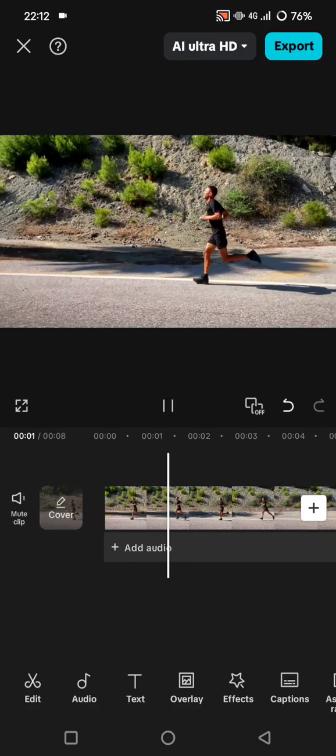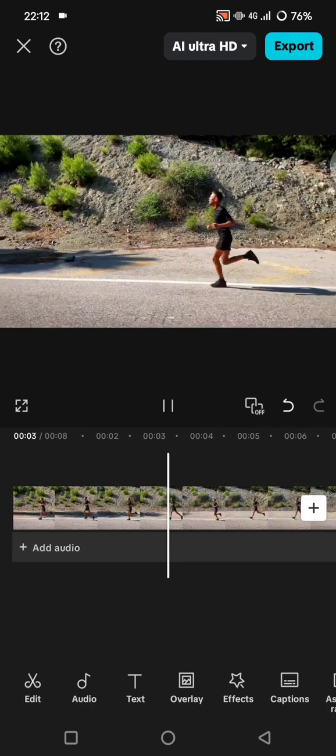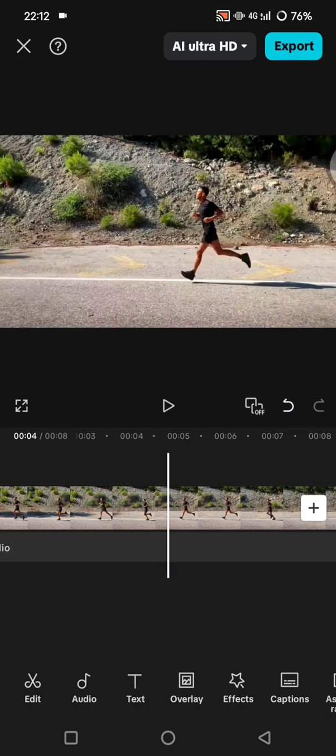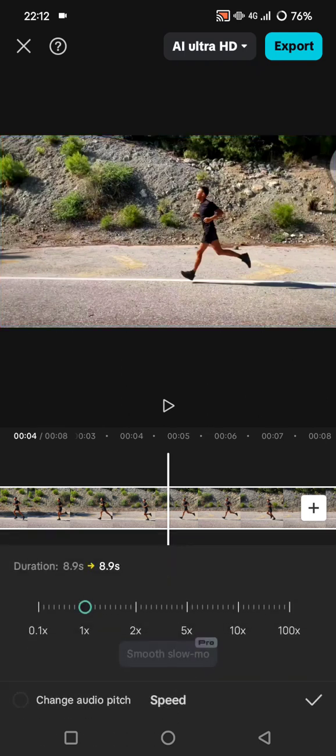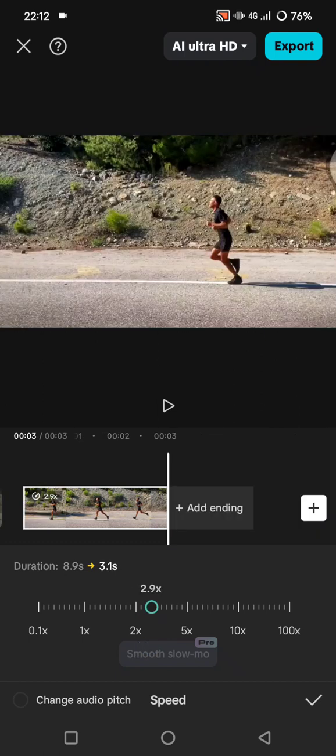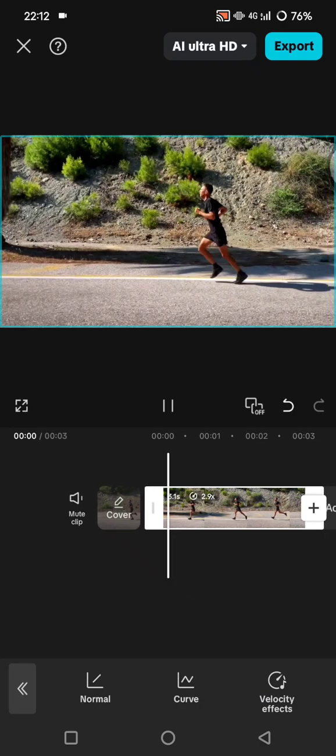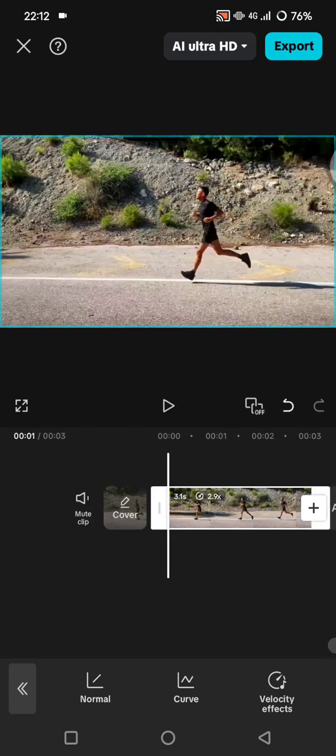Okay, so once the video is reversed like this, now you can just click on the video and go to speed, tap on normal and lower the speed. Speed up the video until you have a 3 seconds long video. Okay, tap on a check icon. So this is how the video looks like now.